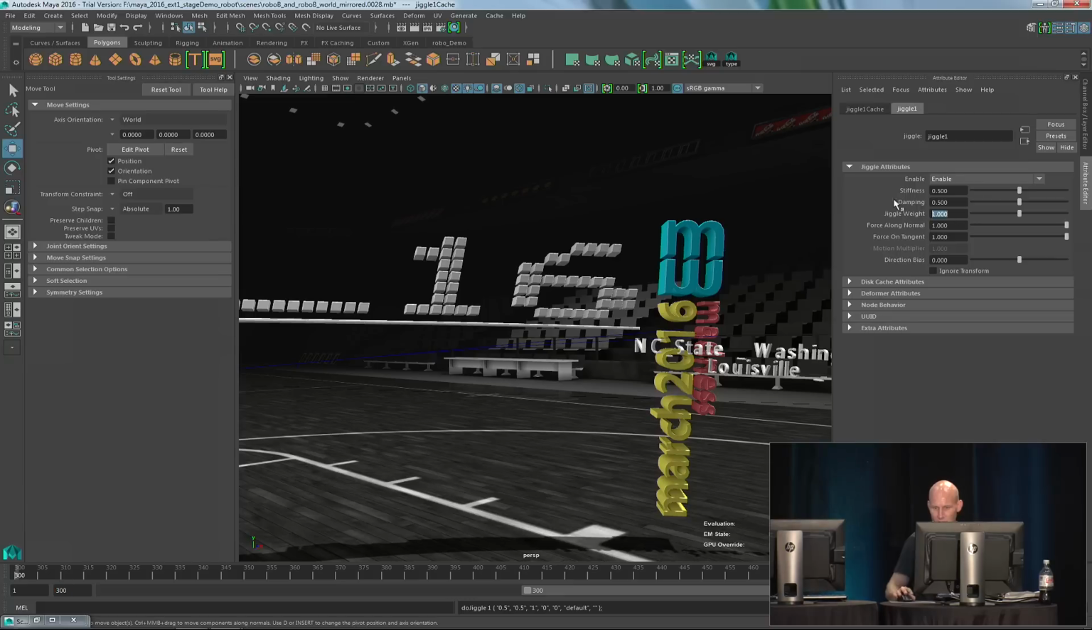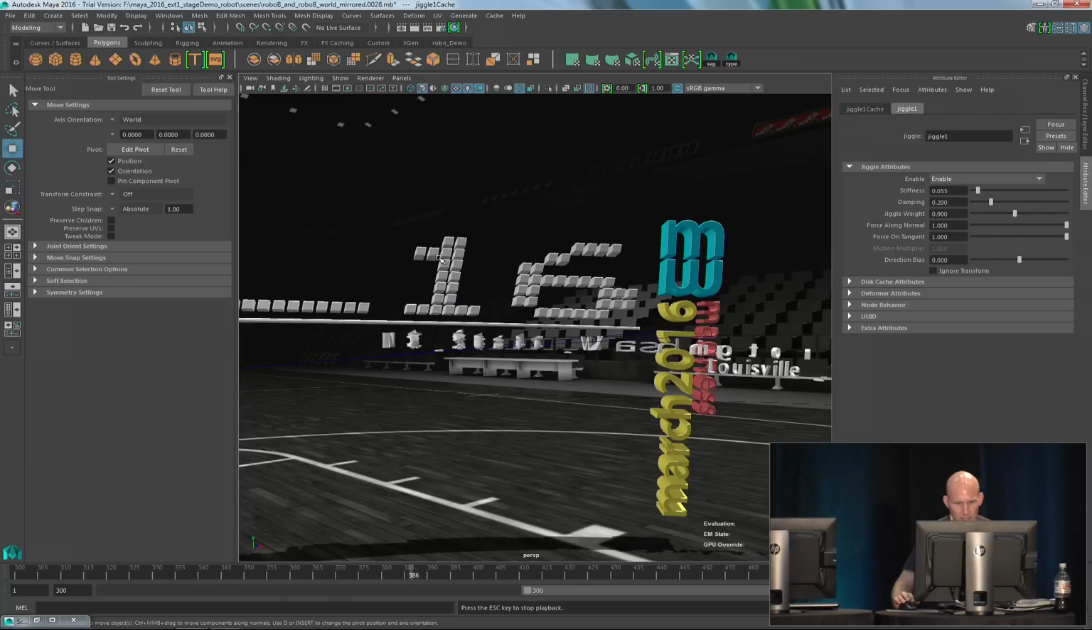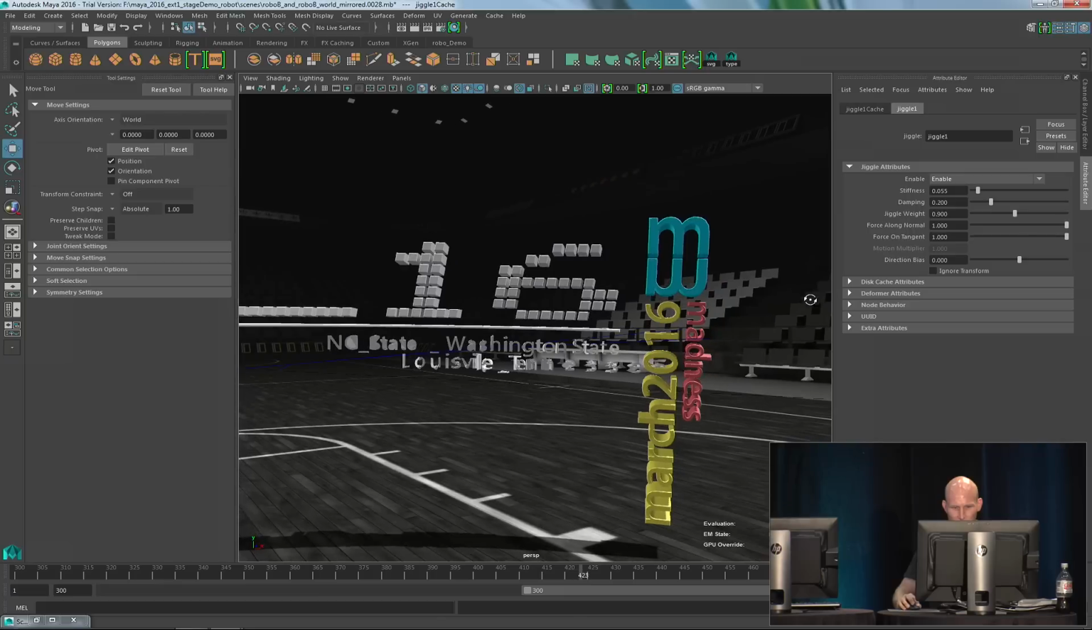So we'll just drop that jiggle weight down to something like 0.9. I'm going to drop the dampening down really low, and we'll drop the stiffness down really low, too. And we'll just play this back and see the effect that we get as this type bleeds in here and comes on. So you can see here comes that jiggle deformer, kind of working through that stuff. Maybe we'll increase the stiffness on that guy.